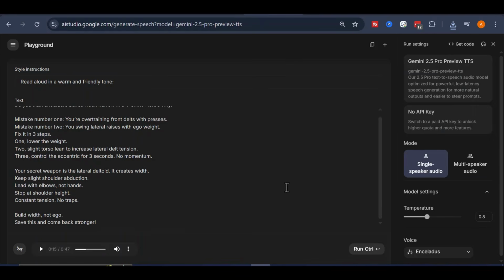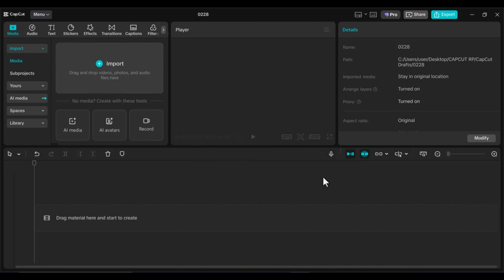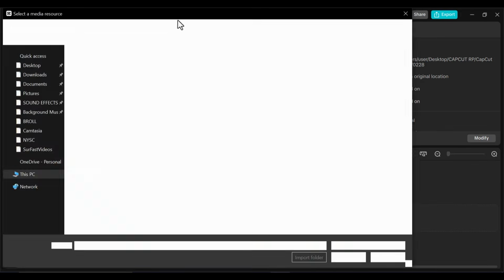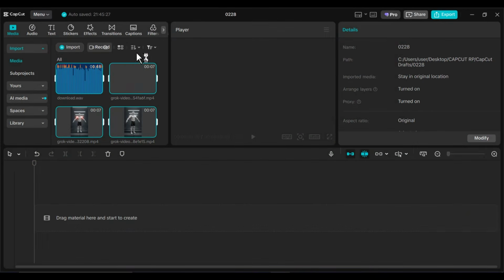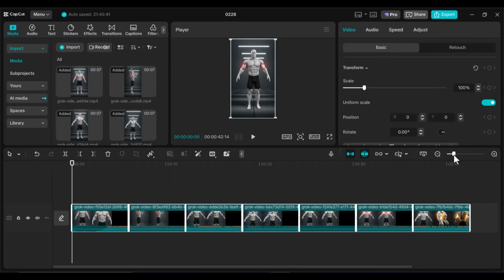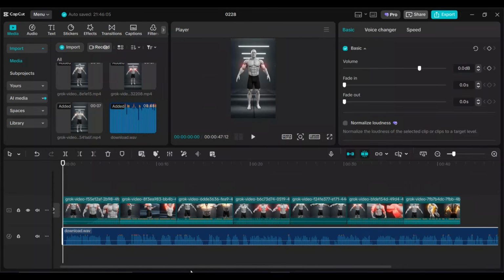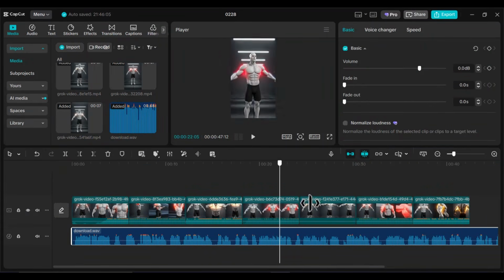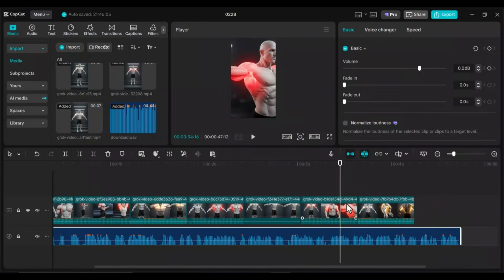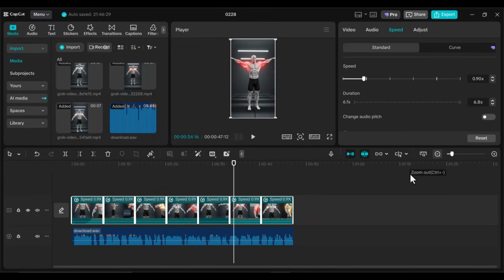Now that we have all our assets ready, it's time to bring everything together. For this, we'll be using CapCut. Start by importing all your video clips and the voiceover narration into CapCut. Arrange your video clips in the timeline in the correct scene order. Then, add the voiceover audio to the timeline beneath them. From here, trim each video clip so that it matches the duration of the corresponding part of the narration. Cut out any unwanted sections that don't fit or feel out of place.